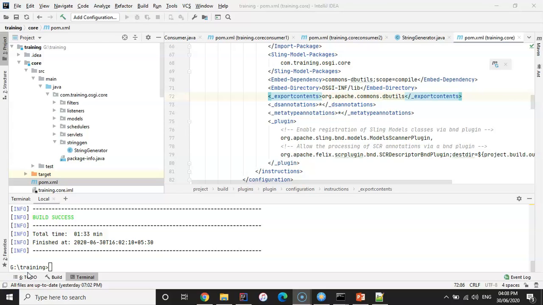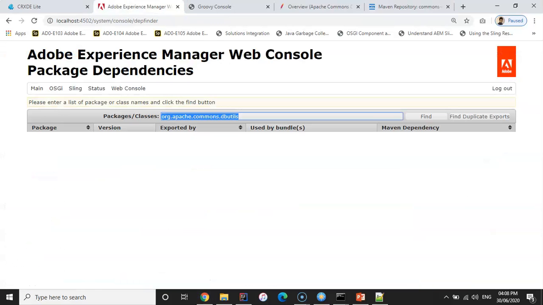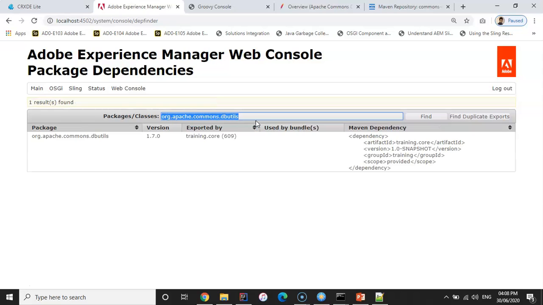Done. Now let's get back to the dependency finder and search for this package. Now it says that this package is exported by our core module.